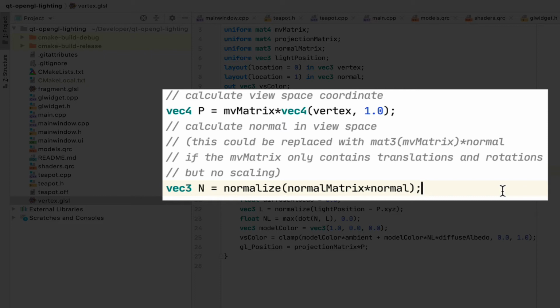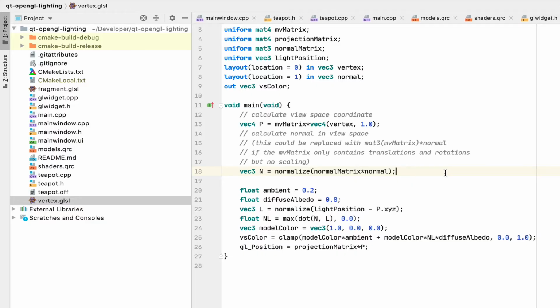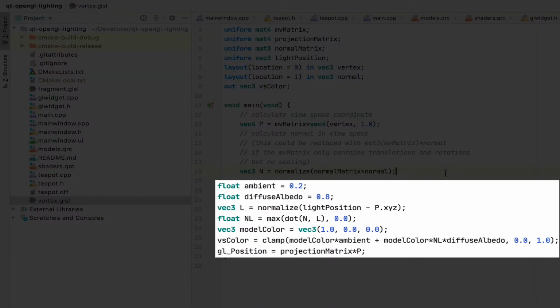The comment in the code basically says that if your model and view matrix does not contain scaling, then you can just take the 3x3 submatrix of the model view matrix and use that for normals. But since we want to prepare for the general case here, we're just going to use the actual normal matrix, which we'll compute and set in the program, as you'll see. Then comes our lighting model. In the Lambertian lighting model we have two components. The first one is ambient light. That's light that's all around you, that's not directed.